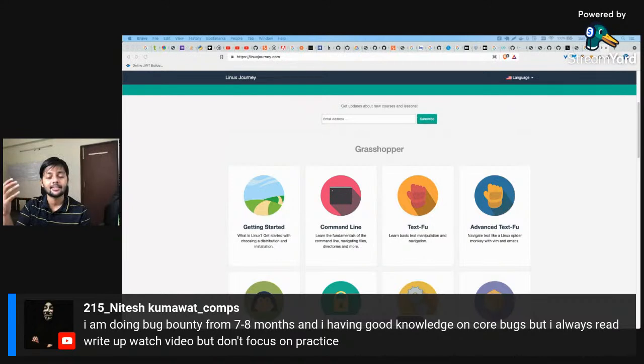Reading is fine. Reading is a passive skill, and that's definitely required. But to sharpen your skills, to actually test what you have learned, you need to practice it online. Whether you start with PortSwigger Labs or do it on a real website which has a bug bounty program, that's up to you. But you need to practice it somewhere.